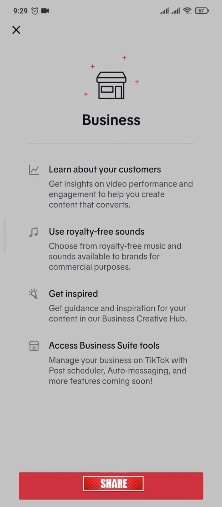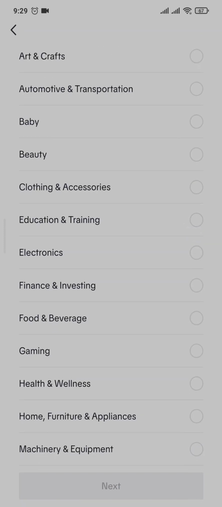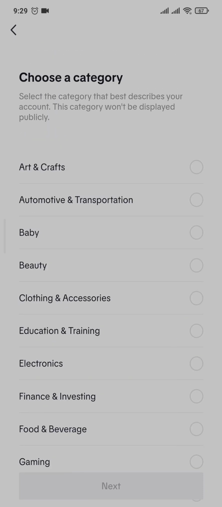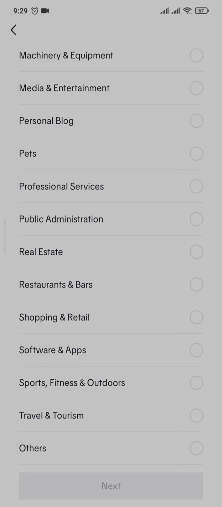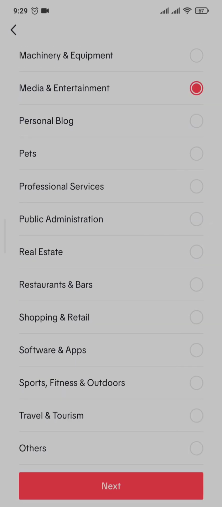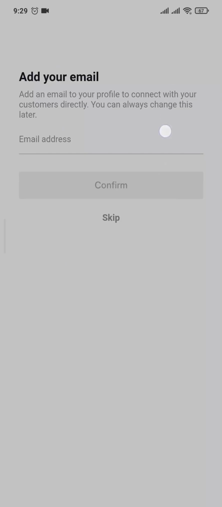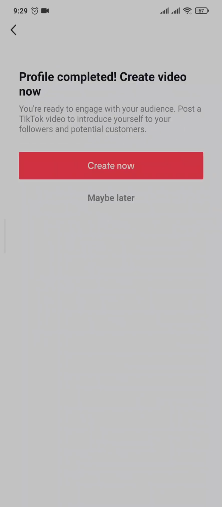You can take a look at these and tap on next, and you can choose any category that your business has. Now if you're not a business, just a creator, you can choose media and entertainment, or you can also choose others. Now you can tap on next, and here you can add in your business email. For now, I'm going to tap on skip.